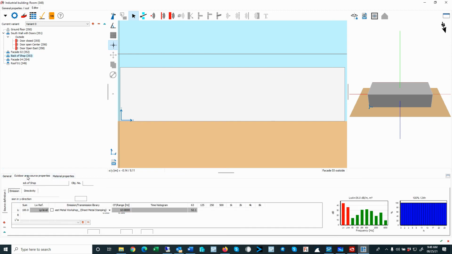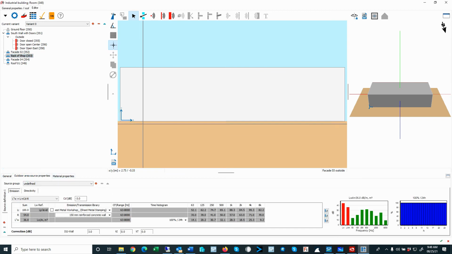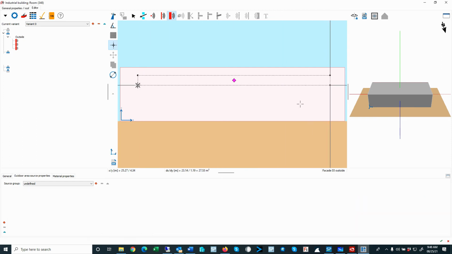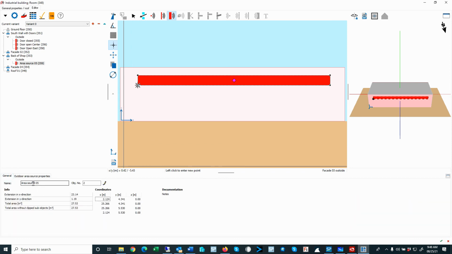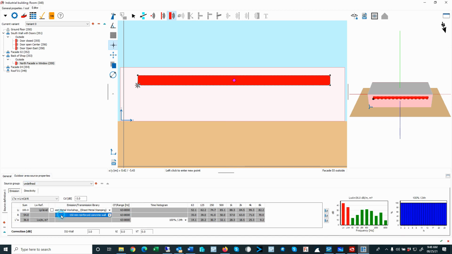All right, and then within this here we could, for example, put in a window, right? So here again, this is the source, and then we can define a window across, and so this would be north facade with window, and then in this case same pressure level, but then we just use some sort of a double glazing, for example.